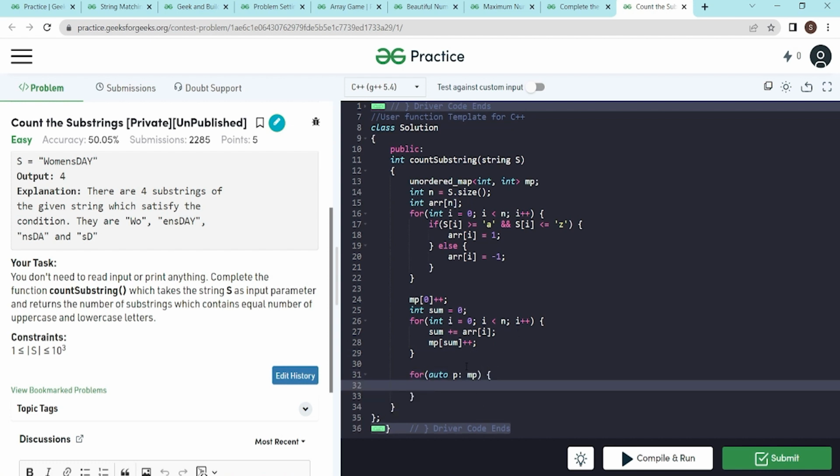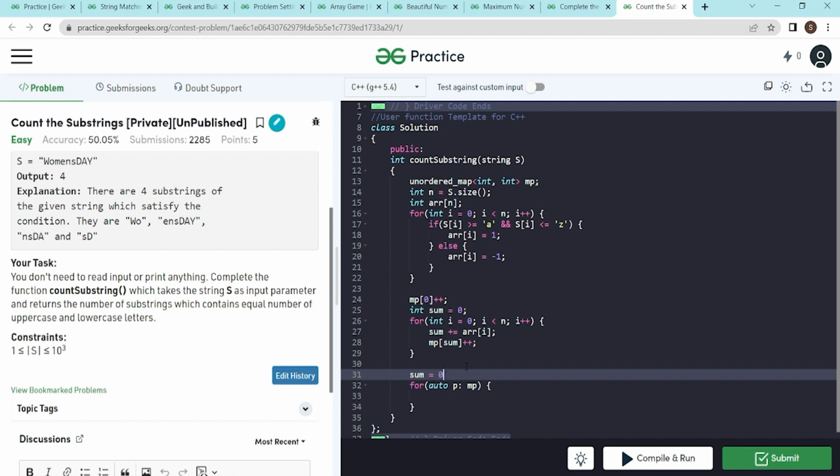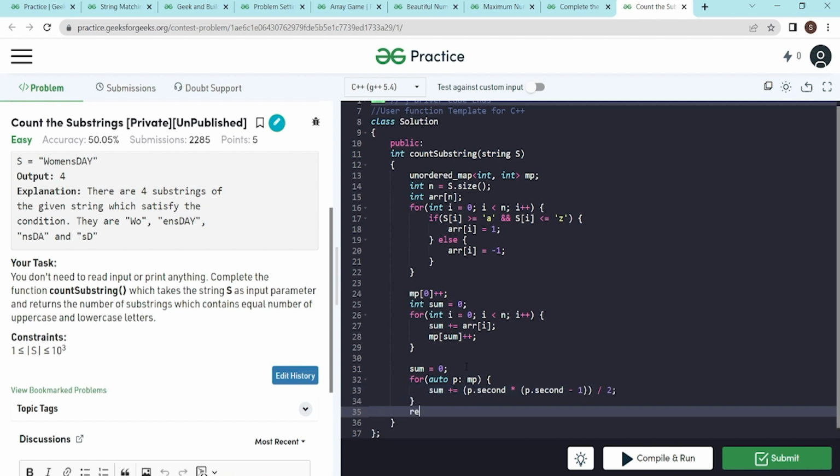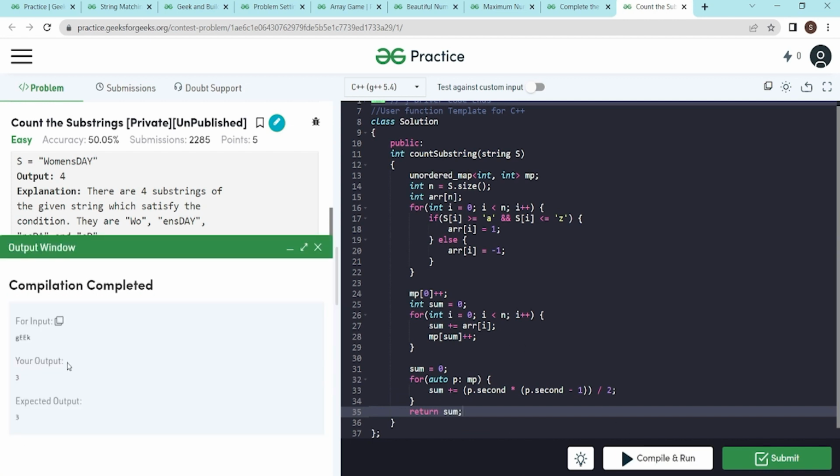Now I'll iterate through this map and reinitialize the sum with 0. I'll take p dot second here, that is the frequency of the particular sum value, and apply the formula of selecting 2 numbers out of n numbers, that is n into n-1 by 2. So if we return this sum, let us see whether this code works or not. Okay, it is working here. Let us try to submit.